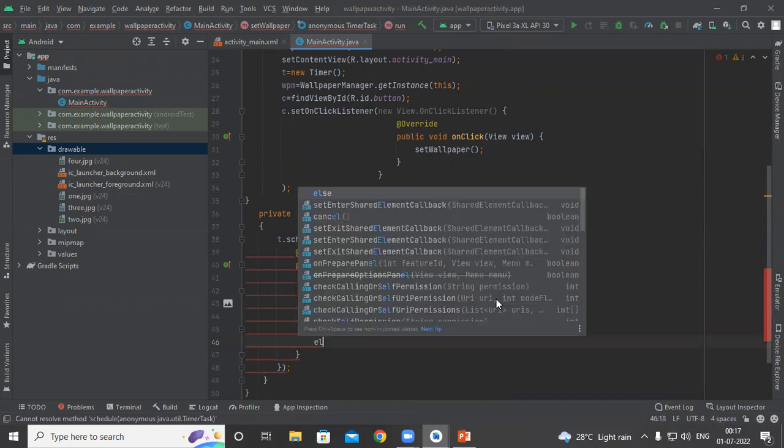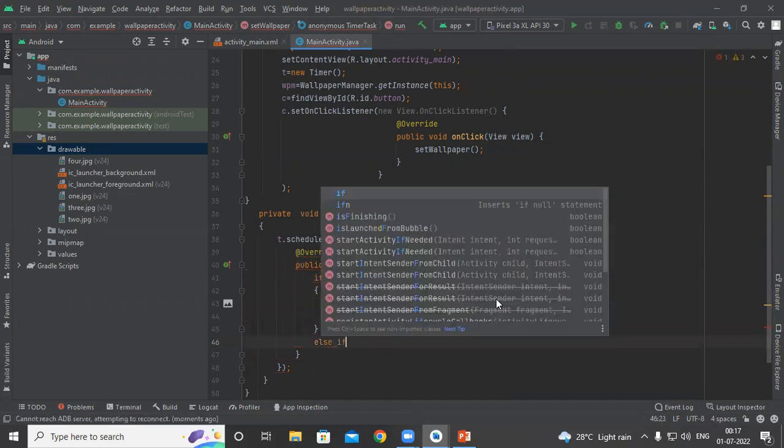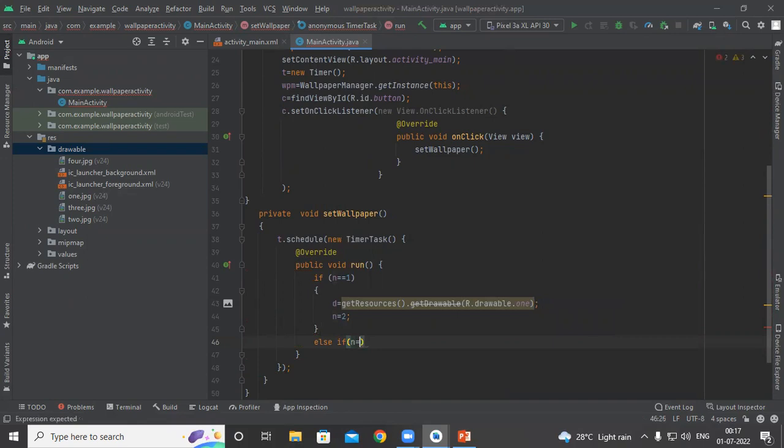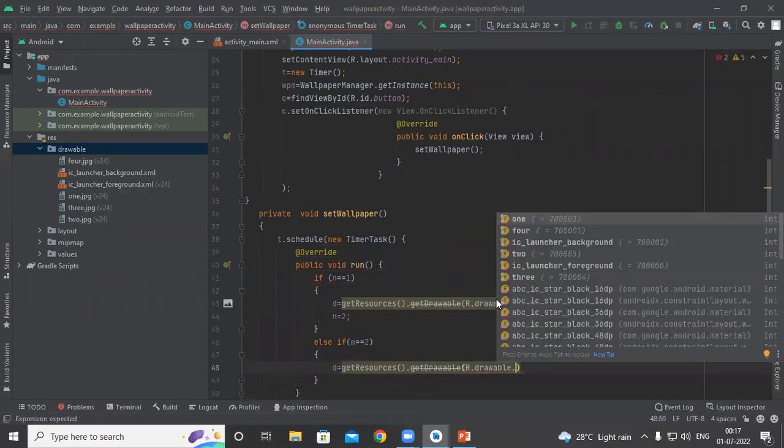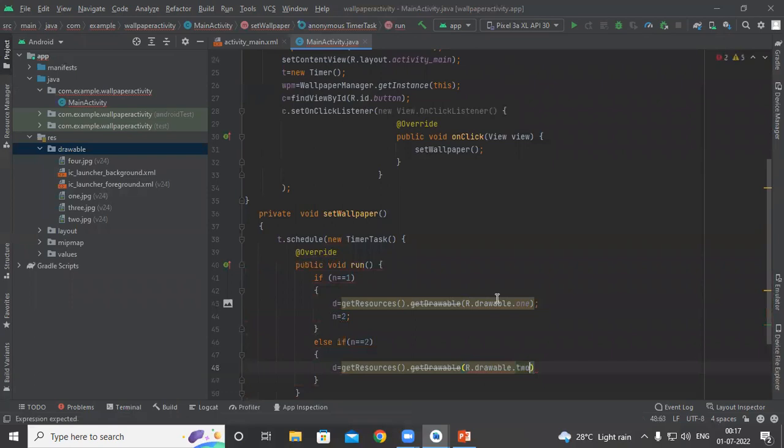So here I'm using an else if ladder. Else if n is equal to 2, which image are we calling? The second image. getResources().getDrawable(R.drawable.2), and update n to 3.